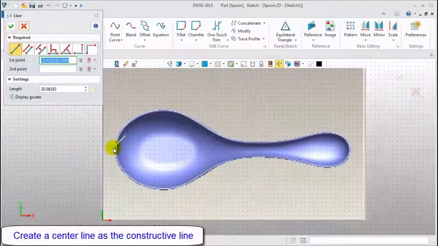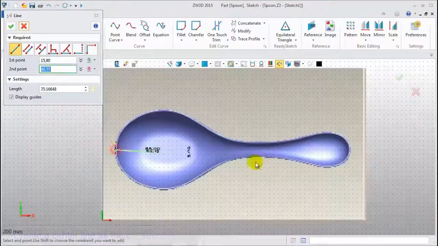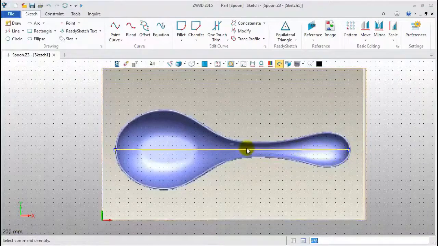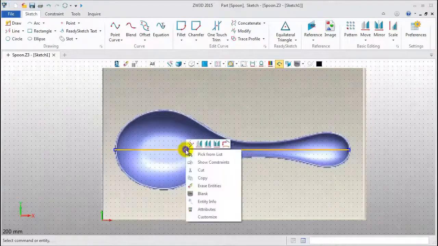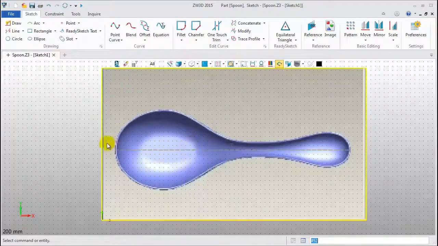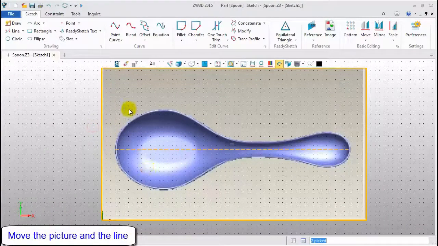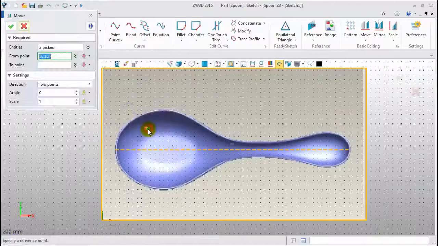Then, use the Line tool to create a center line. Right-click. Pick Toggle Type to convert this line into a constructive line. Then move All Shapes.